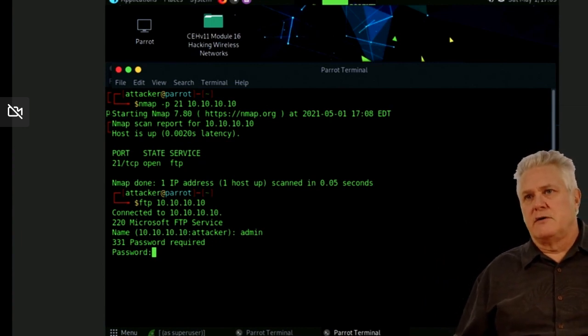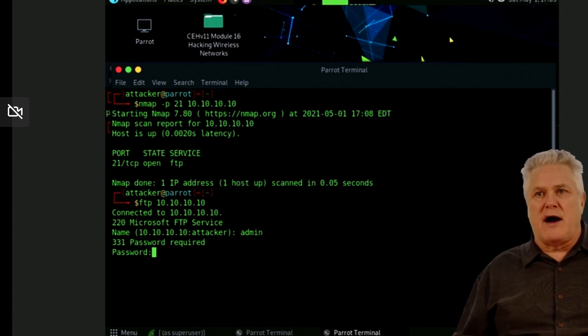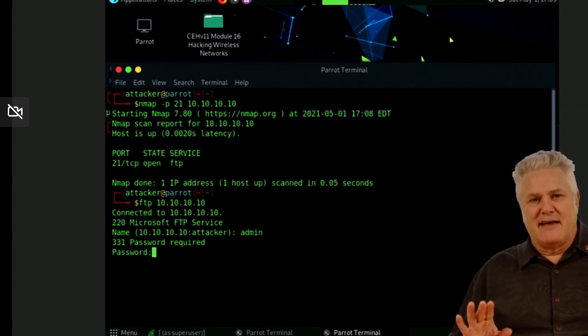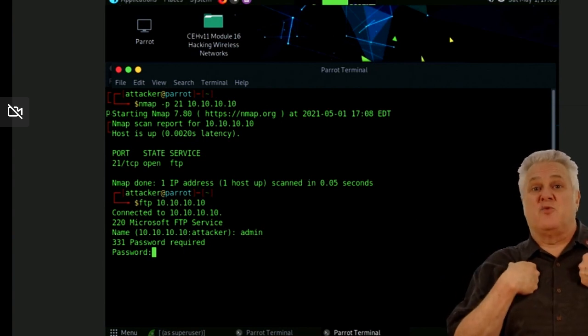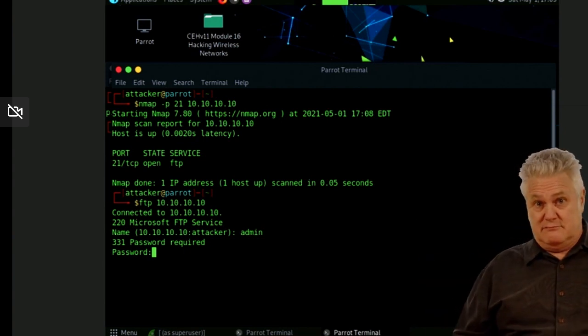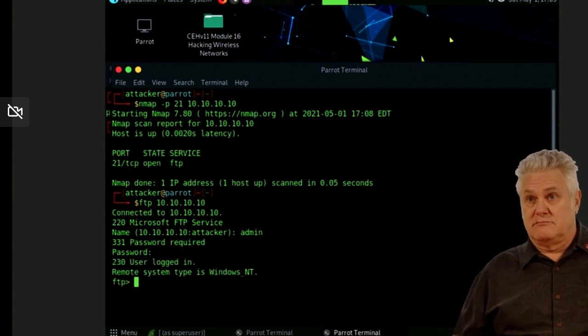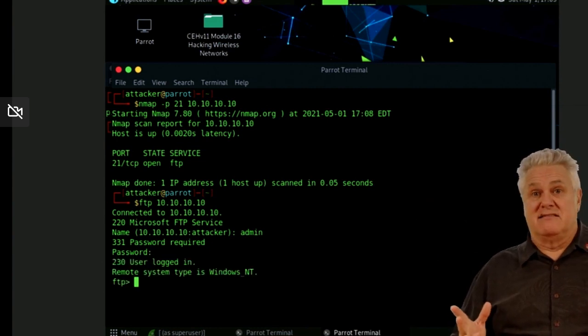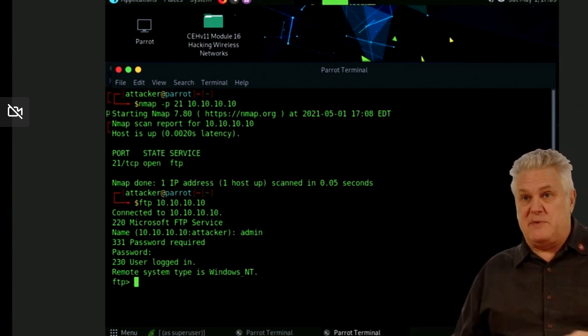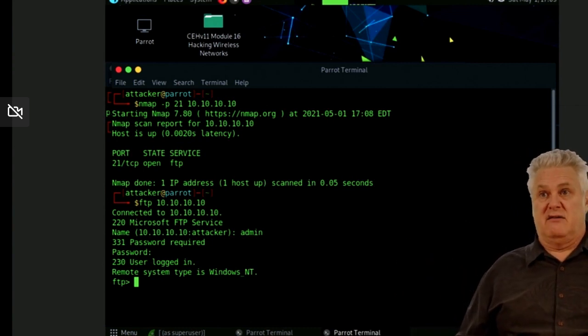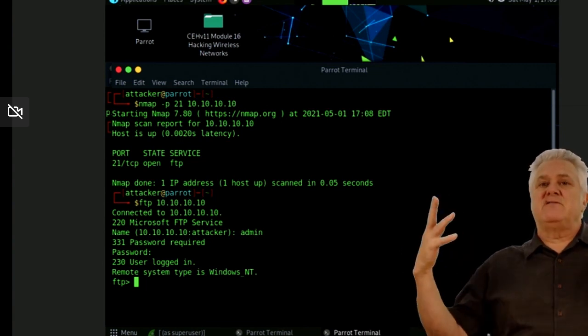Most of the time it doesn't work. Then it replies back to me and gives me a 331 message. Password required. Now, here's the hilarious thing. I keyed in the password that I think would never work. It let me in. And you can see I've got an FTP command line on that machine right now.